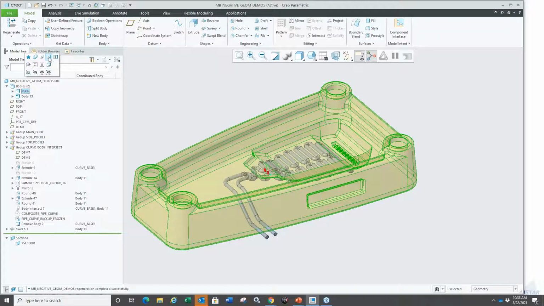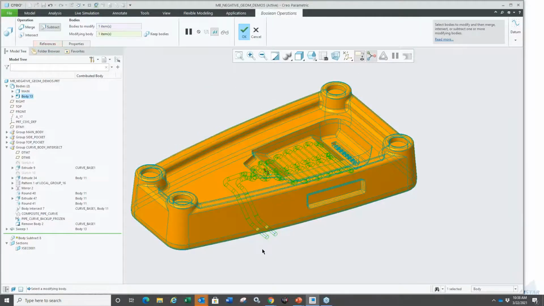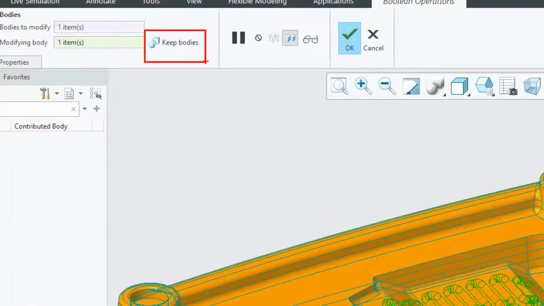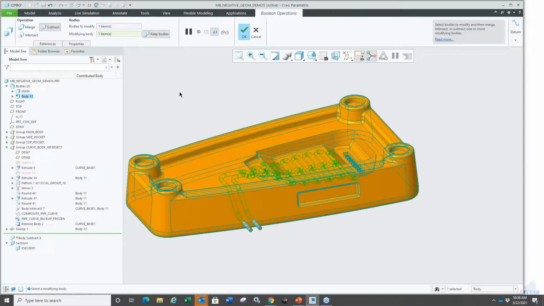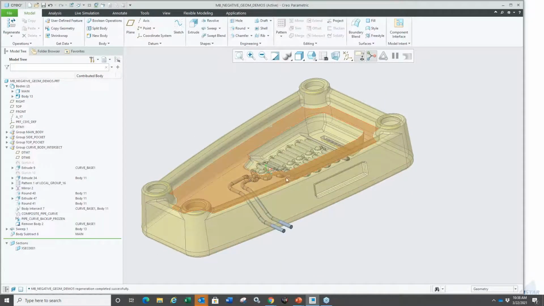So I'll just go subtract, and I'm going to use my modifying bodies as this one, and it consumed it. But right now it's not keeping the body, but I'd like to keep the body. So I want to go enable that keep body option. So it kept it, but now it got rid of that interference in here.